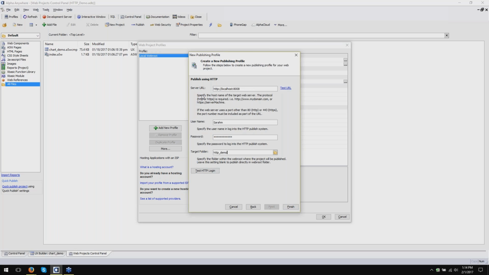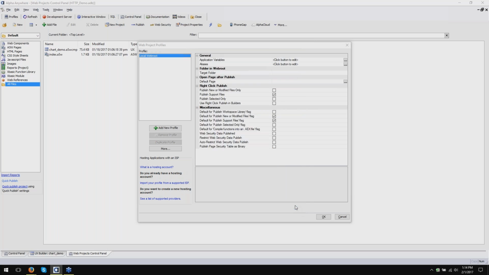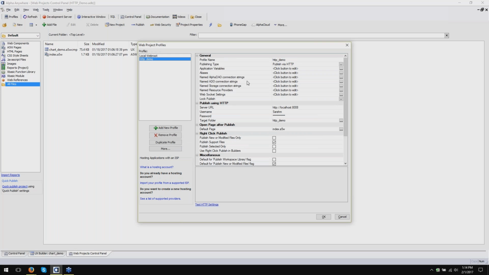So I've got my server URL, my username and password. I want to publish to this HTTP demo target folder inside the webroot. That's it. I click Finish and provide a name for this publish profile. It's important when creating names for profiles that you put something in there that describes adequately what the profile is for. And that's it. That's how you create your profile.